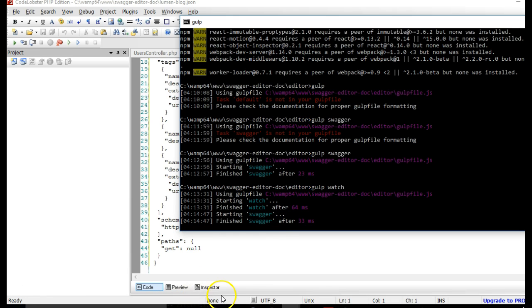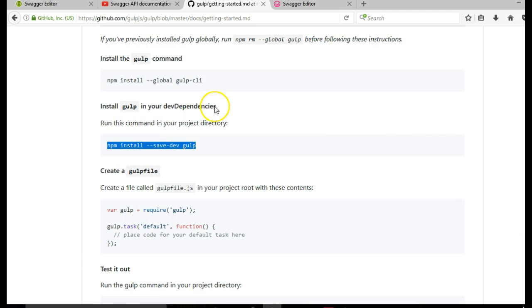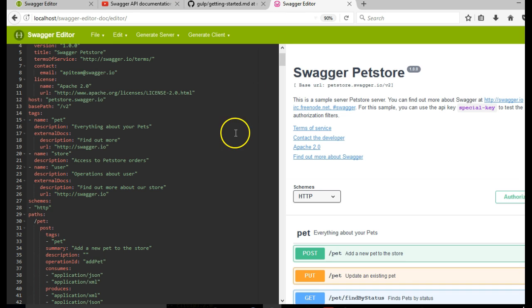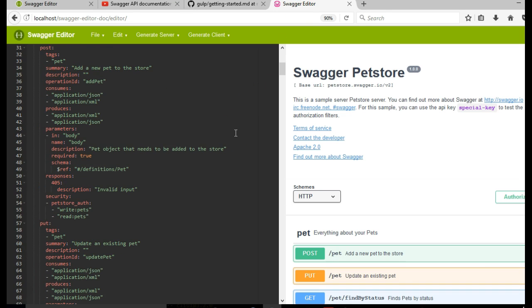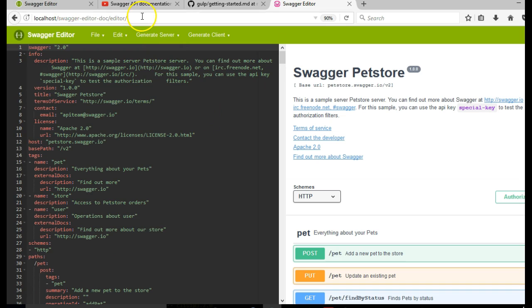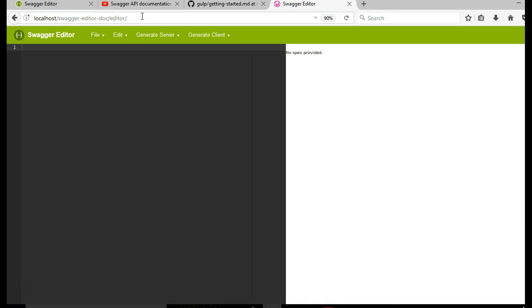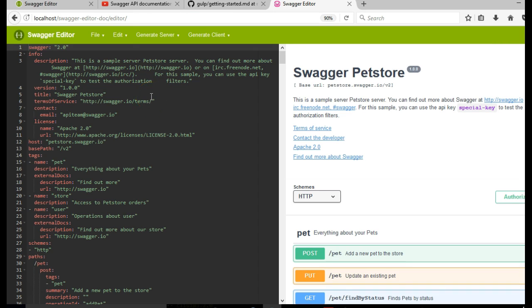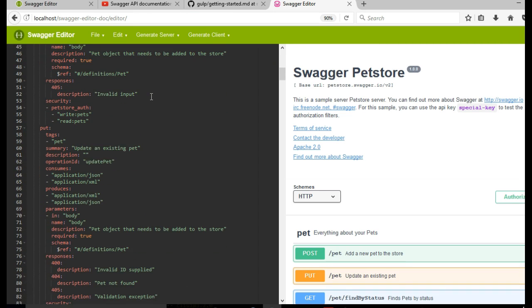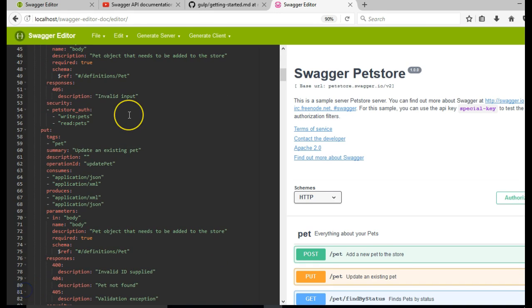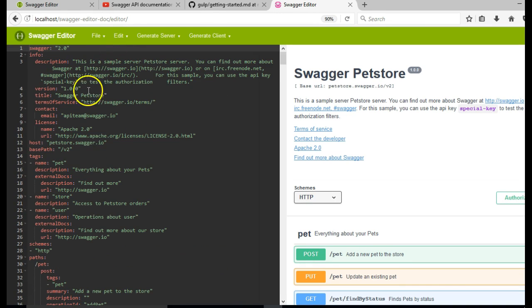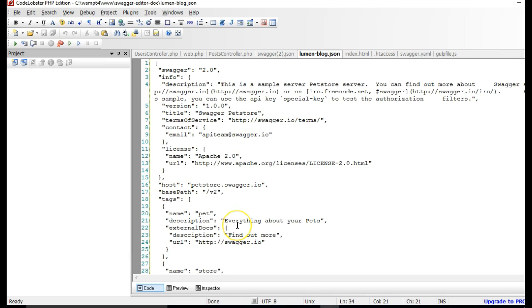Now the next thing for us to check is our Swagger editor. So we head to our browser, and this is our Swagger editor. We have to refresh it. What you can observe is that what we have here is different from what we have here.